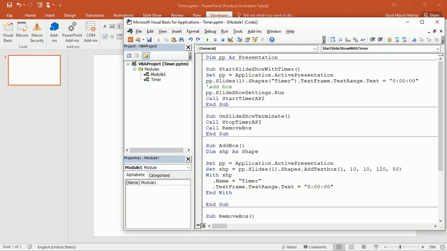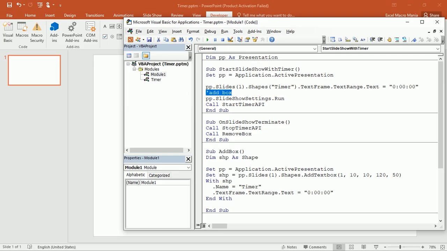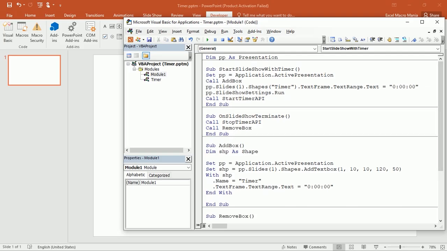Then we need to call here, actually up here, AddBox. And we don't need this here, right? Because we are already setting this to 0 somewhere. So now I can get rid of this. If we combine both, and actually I can get rid of this here too, because we are already defining the PowerPoint presentation up here.